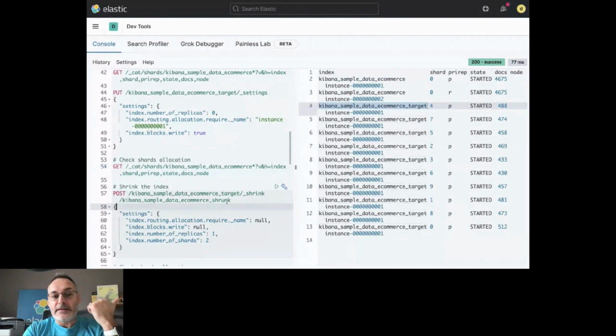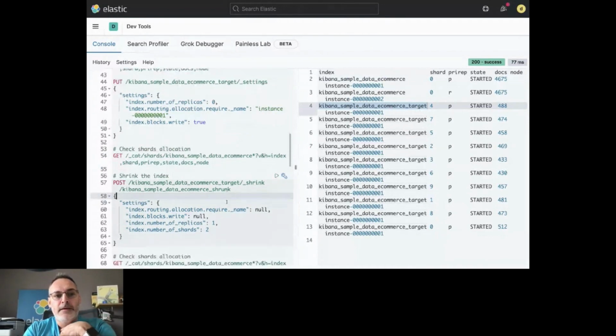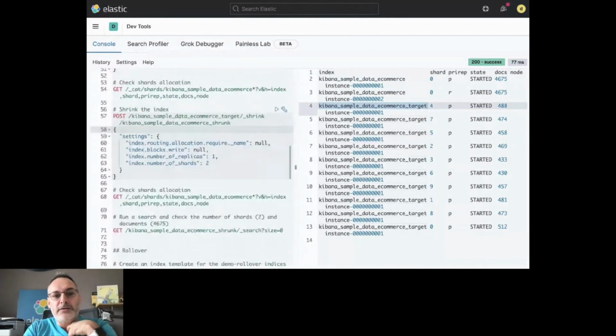So now we can start shrinking the index. Same as we have seen before, we take the source index, we call the shrink API, and we give a name for the index which is going to be shrunk.